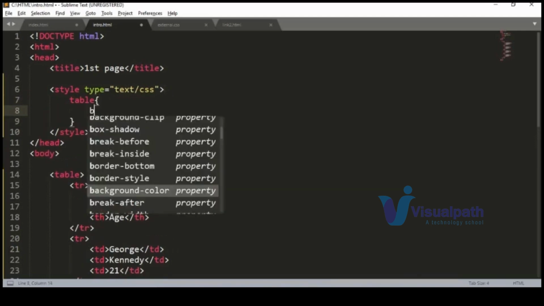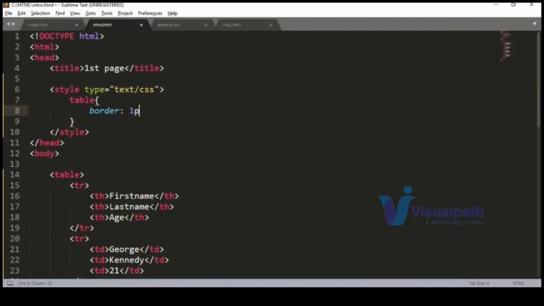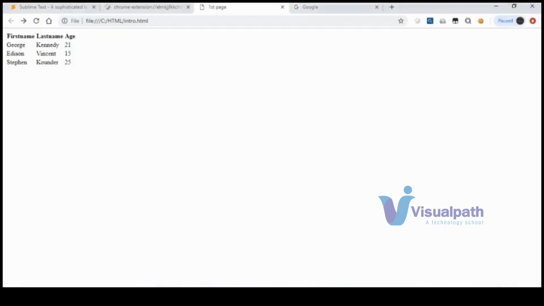Okay, we'll give the border 1 pixel solid, and the color will be black. Okay, so now let's run this.